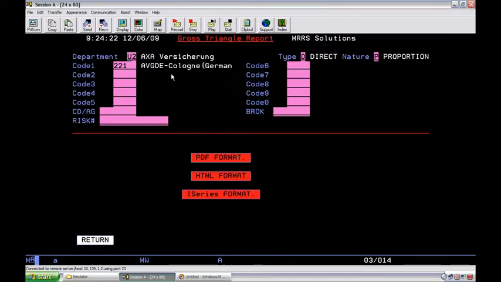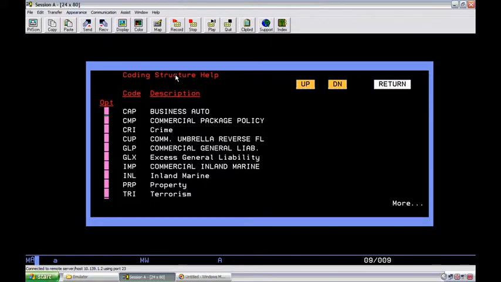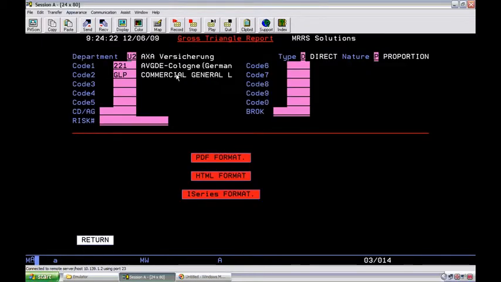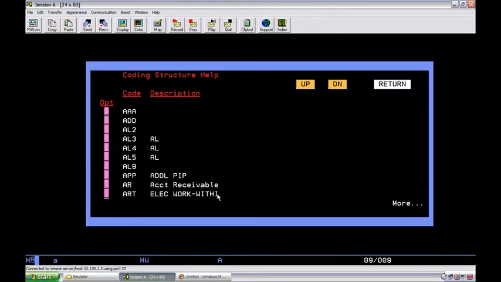Code 2 and 3 go hand in hand and represent the class and subclass. Let's look at code 2. You can see the classes of business that AXA Vericheron is writing. Code 3 displays the type of coverage associated with the class. For example, for general liability, there would normally be premises or products coverage.